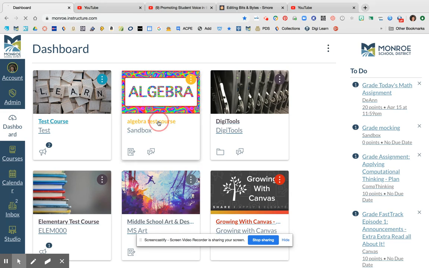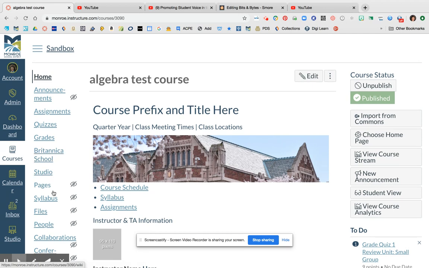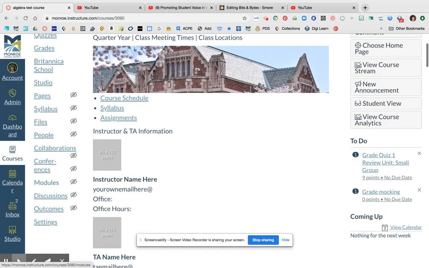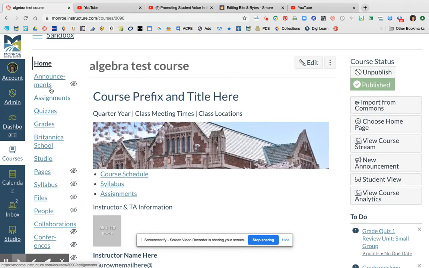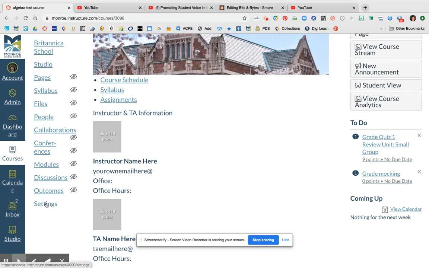I'm going to go ahead and open up my class. And once I've opened my class, I'm going to look over in my class navigation bar. You will notice that the Zoom tool is not here. So I need to enable the Zoom tool in order to make this work within my class. To do this, I'm going to head down to Settings.